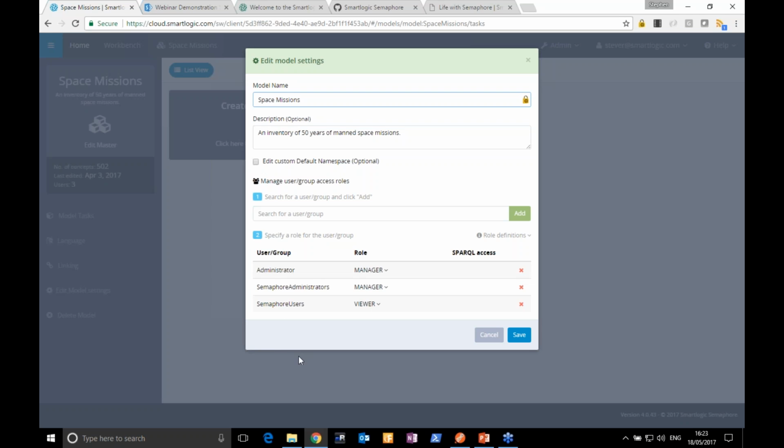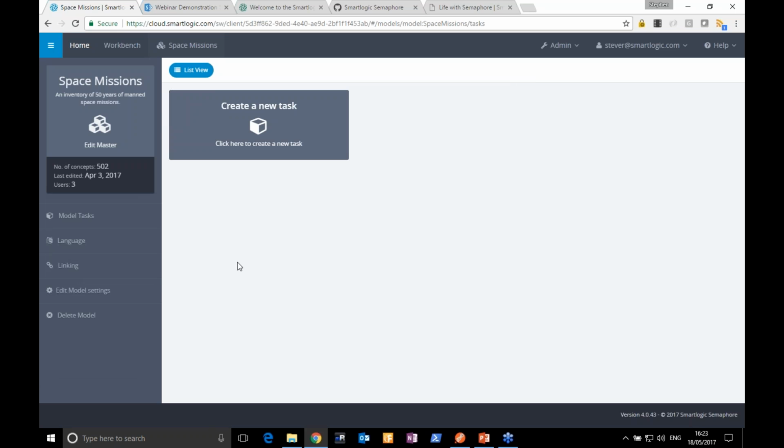In this case, we've set the permissions on a group basis, so that anybody that belongs to this group called Semaphore users has what's called viewer access, which means they can't edit anything. But the Semaphore administrators have management access. That means they can update things and pretty much do anything they want to the model. But let's talk about this model itself. The space missions model is based around a set of concepts for the Apollo missions in the 1960s, so the space missions from NASA that put the man on the moon.